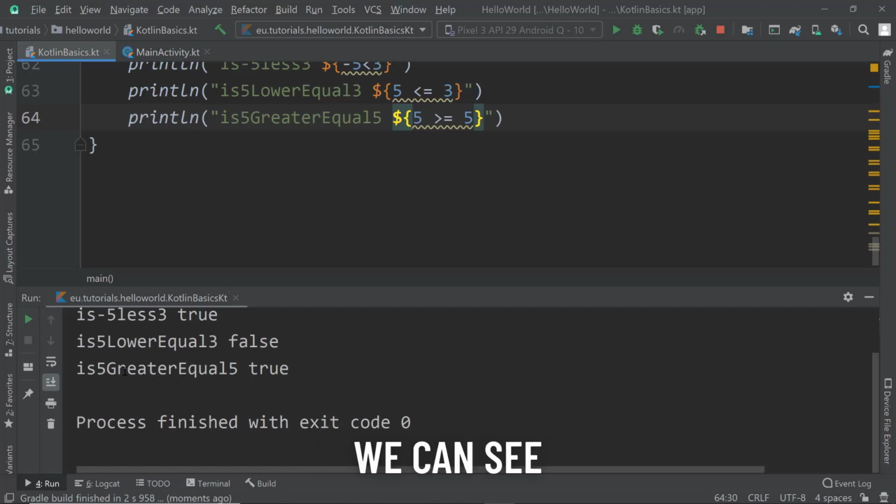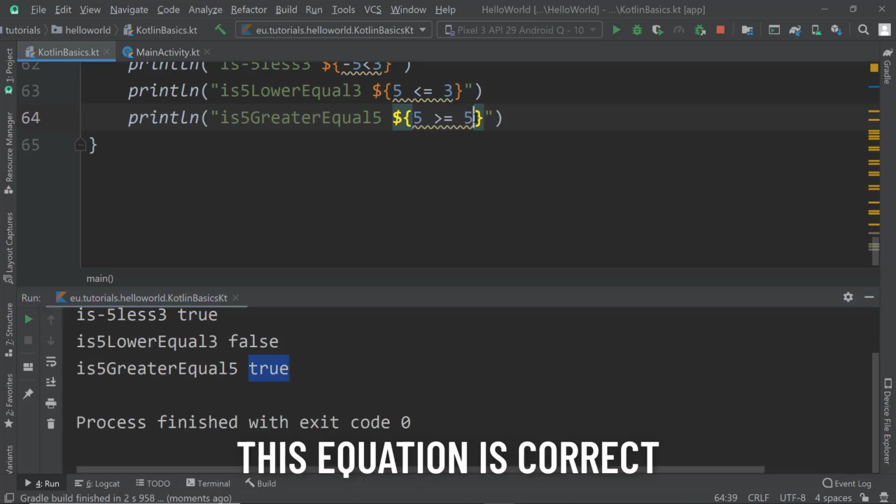Once we run it, we can see 5 greater equal 5 is also true, because 5 is equal 5. That's why this equation is correct.